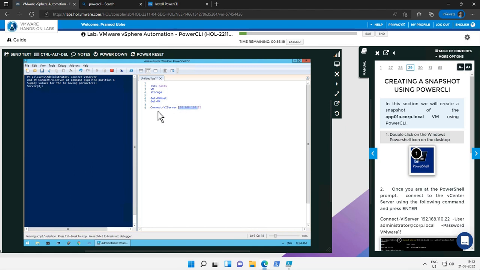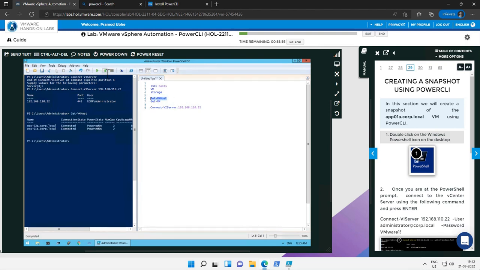Alright, if we have to stop this script in between, we can use this command. Let's try that. And now let's run this command again. We can also mention the IP address over here and it should be able to connect. As you can see on the screen, we have now connected to the virtual center. Let's try to execute these commands and see how it looks.